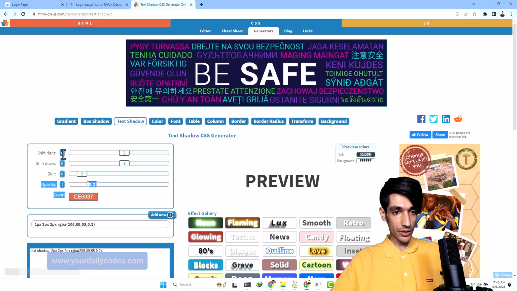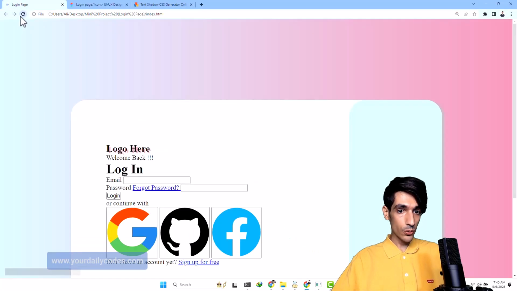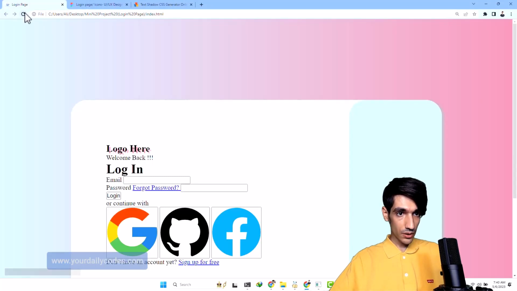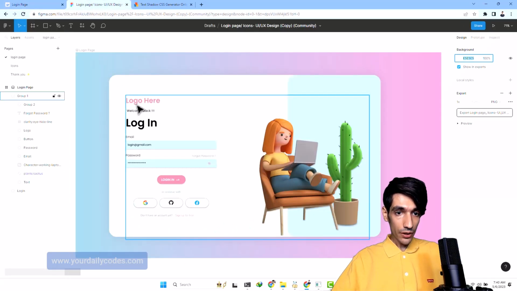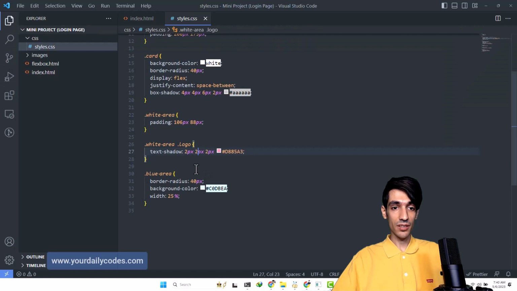So the first argument is the x-axis, then the y-axis, and the blur effect. The blur effect is something that I want to be minimal, so instead of 4 pixels, let's use 2 pixels, and a 2 pixel text shadow. I think it's better. And the color here, sorry, I made it different. The color is pink and the text shadow is gray.